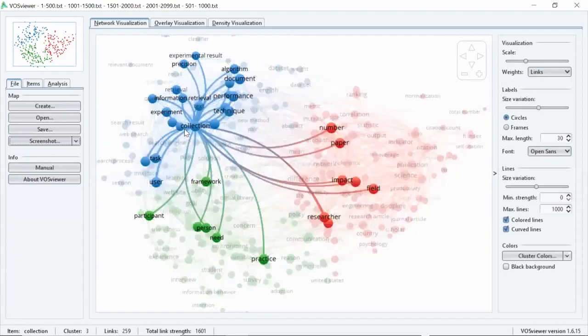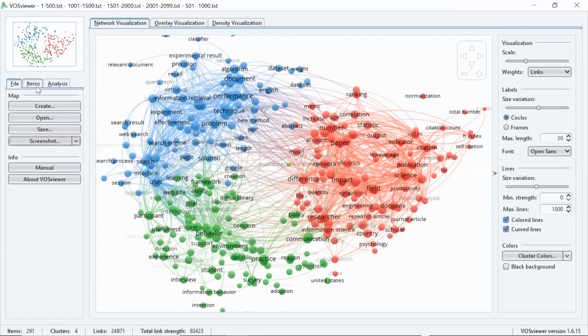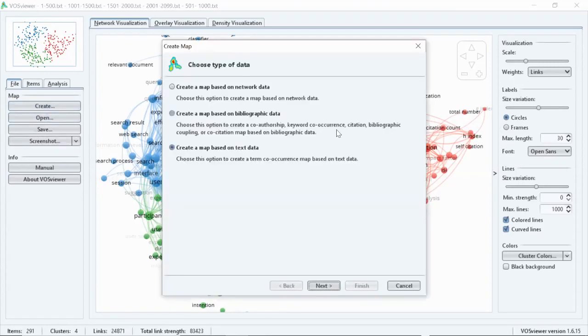So we will see how to create co-citation and other types of analysis, like citation analysis, authorship analysis, and other bibliometric analysis. Bibliometric indicators you can do with this data. And again, you have to go to create. Now you have to create a map based on bibliographic data, not on text. Text we have finished.